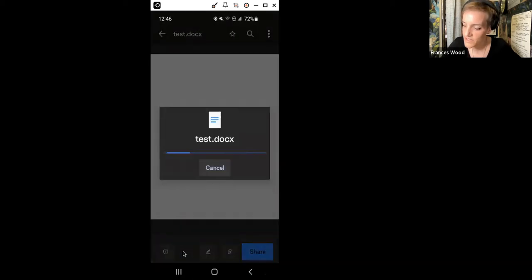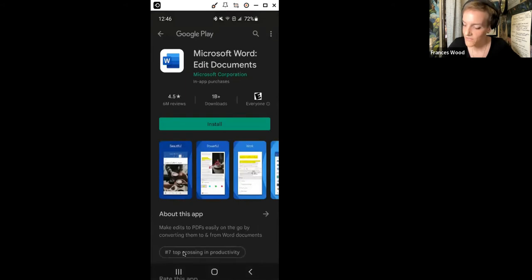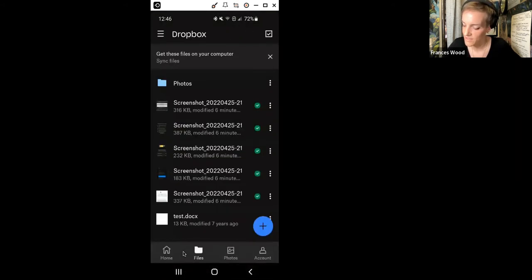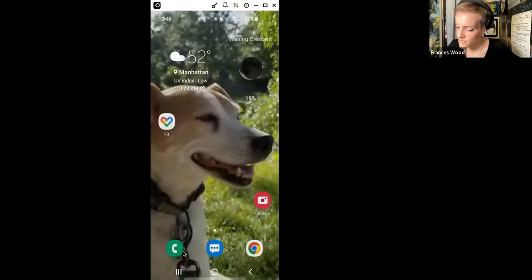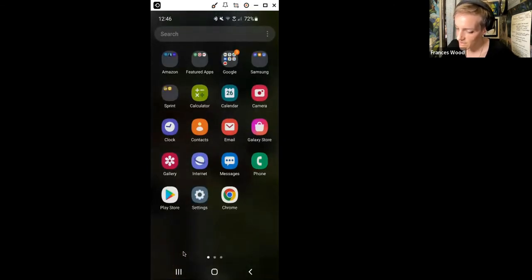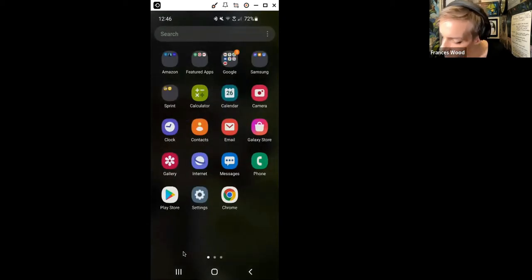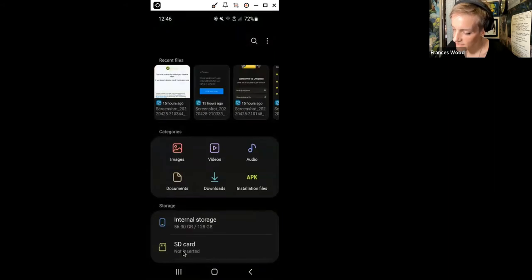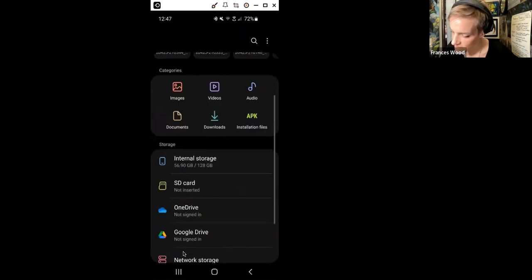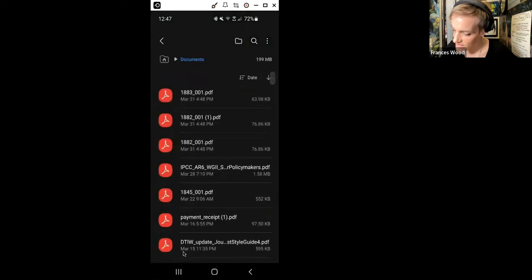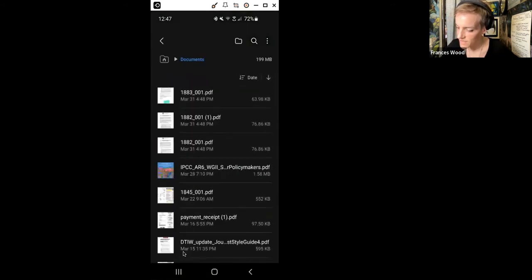And what we would do is go into Word, type our document, and then we can save it in there and access it from anywhere. If we go to the files on our phone, so if we get out of this and we go to our own files, like on Samsung, it says My Files. What I can do then is go to, say, My Documents. All right, so I've got these PDF documents.